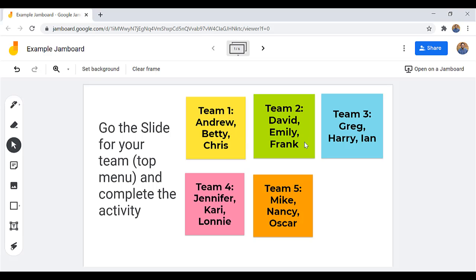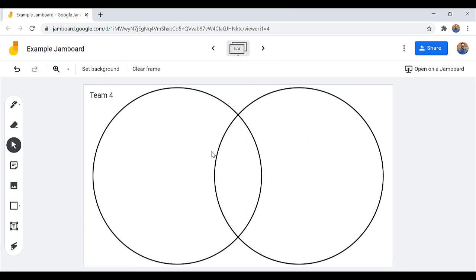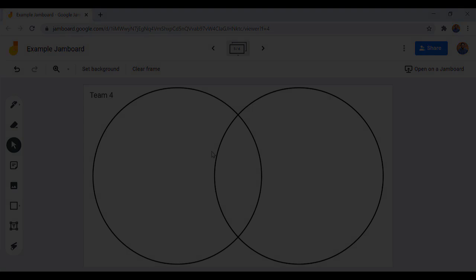So on and so forth. And so if Team 4, they'd have to scroll through a little bit, go find that team slide and do that activity. Next thing we'll look at is how to share this out with our students.